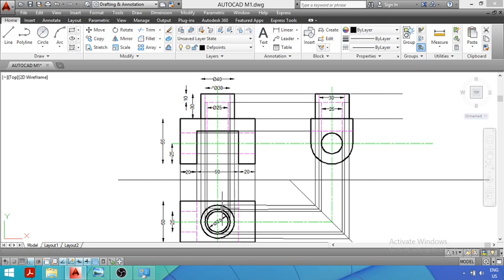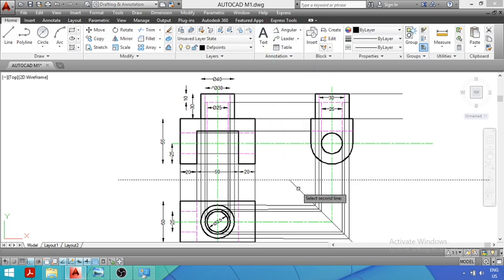So while projecting these lines, project very carefully, and this line is inclined at 45 degrees. I will give the angular dimension also. So the angle between these two lines is equal to what? 45 degrees. So this inclined line is at an angle of 45 degrees with the XY line. So this is my front view, this is my top view, and this is my left hand side view.